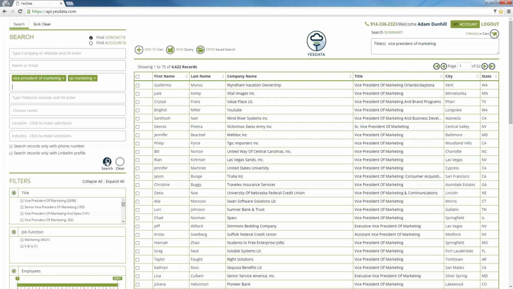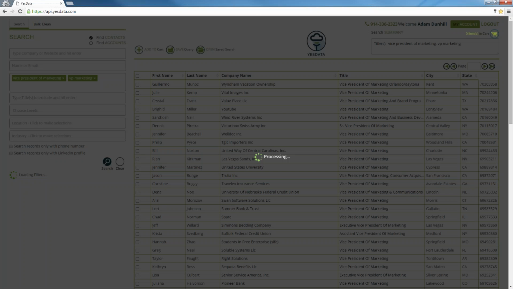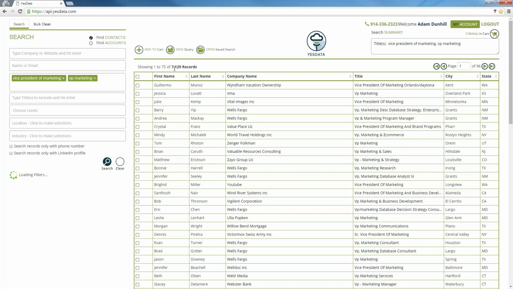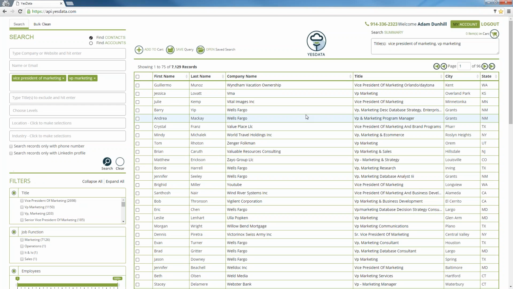If we add that value, again, type in the value and hit enter, and then hit search. So we were at 4,100 or something. Now we're at 7,100. There's so many variations of how people actually write their title that it's good very often to go with that very general marketing and then use these levels to narrow it down. We have 7,126 records. Terrific.